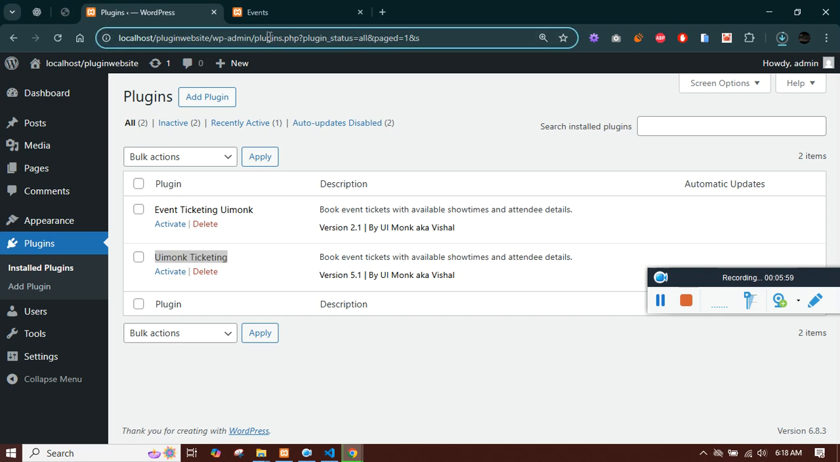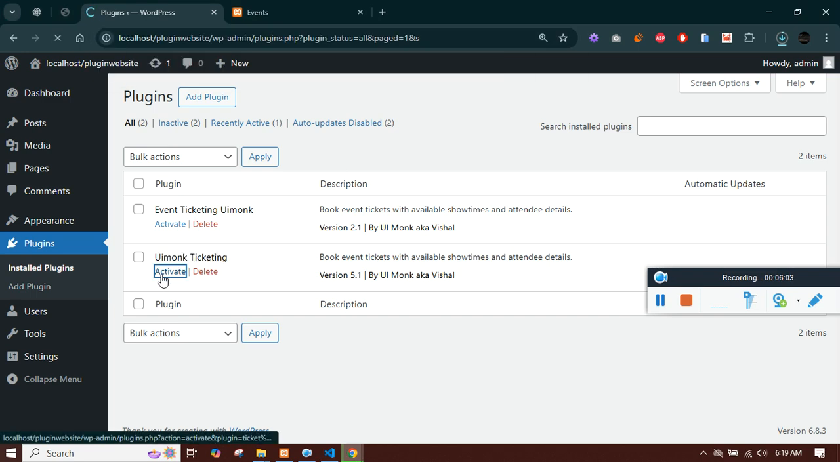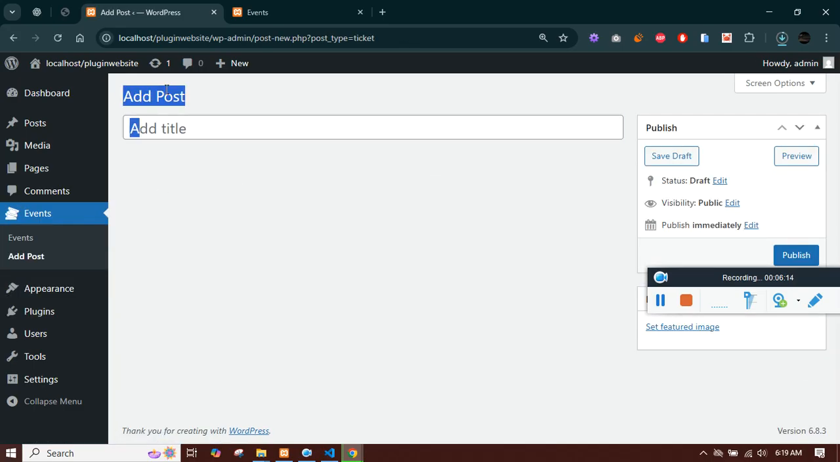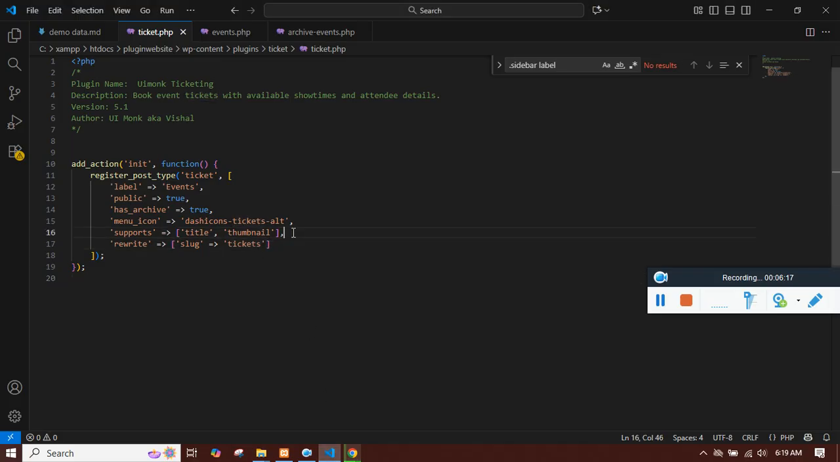So if I make a refresh on the page, make sure your plugin is active or else it won't work. Let's activate the plugin. Once I activate, you will see the event CPT shows up. If I click on add event, you will find only the title, which is add post, and the set featured image shows up because we have made the support only to those.